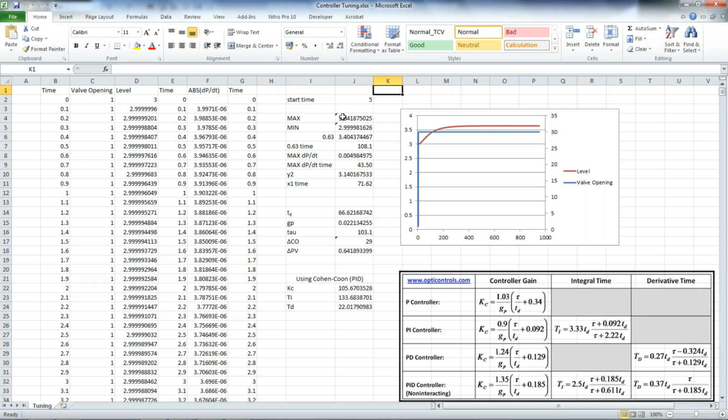The actual calculations in the table are relatively straightforward. We calculate our process gain by looking at our minimum and maximum values for our response. In this case, that's the level of the tank, and then the change in our control variable, that was 29, in this case 29 degrees, and we can work out our process gain over here.